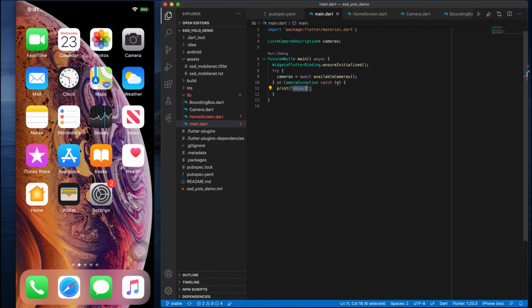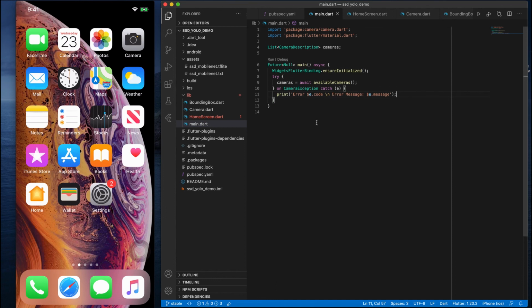I'll print the error here. I just want to print the error code, d.code, and along with this I'll print the error message too, d.message. Right. Okay, I'm done with this.